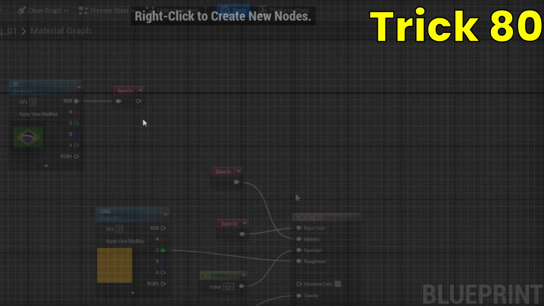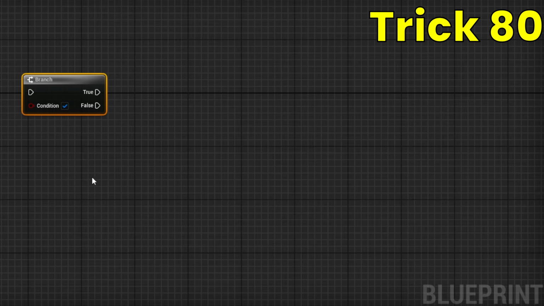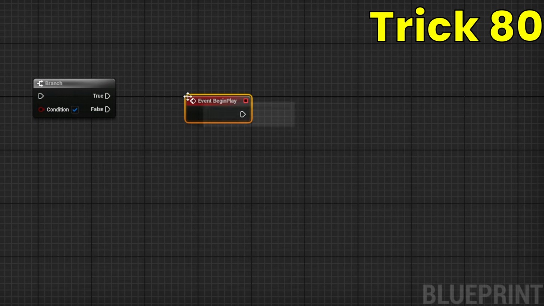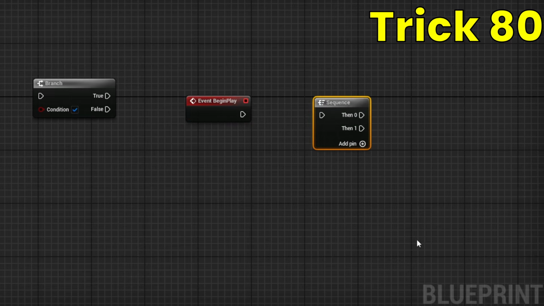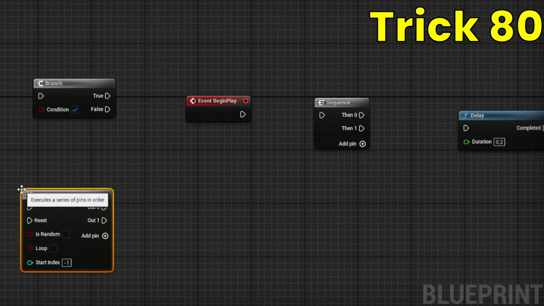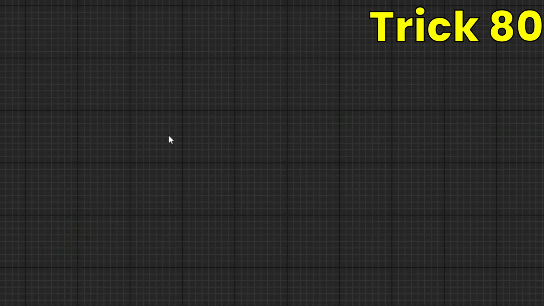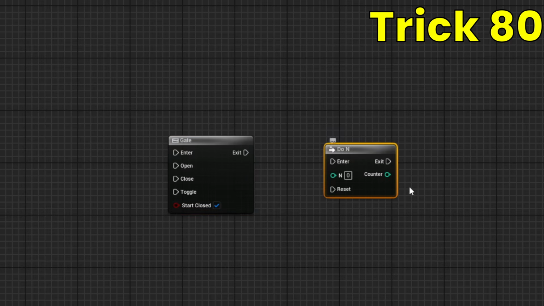Here are some shortcuts you can use in your blueprint graph. Hold B and click for branch, hold P and click for event begin play, hold S and click for sequence, hold D and click for delay, hold M and click for multigate. You can also hold G and click for gate, N and click for do N, and even more. But for some reason not every hotkey works for me since I switched to Unreal Engine 5.4.